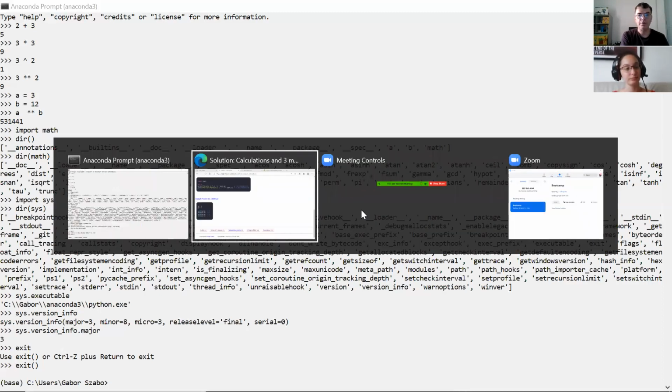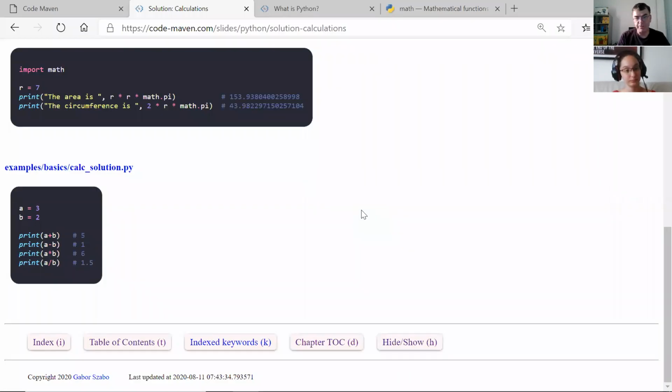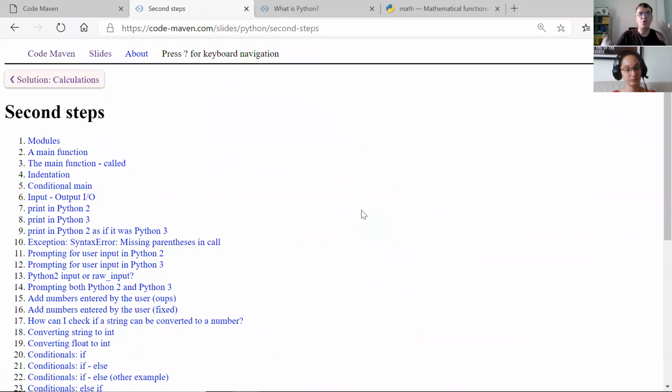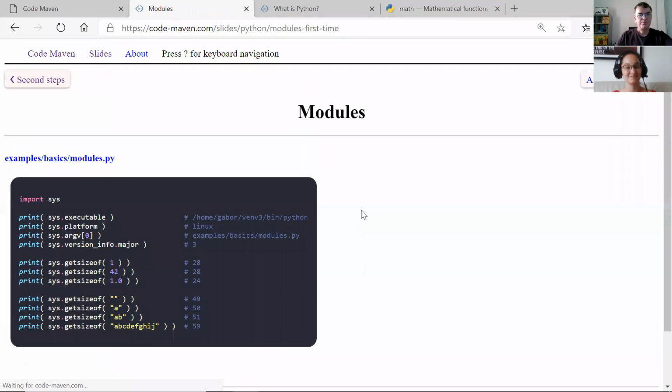So we go on with the next chapter. I've been talking for so long already, so I don't know how much time we are going to be able to go on with it. But let's go on with the second chapter. I couldn't give it a better name, so I just called it second steps instead of first steps, because the first chapter went really wrong earlier.